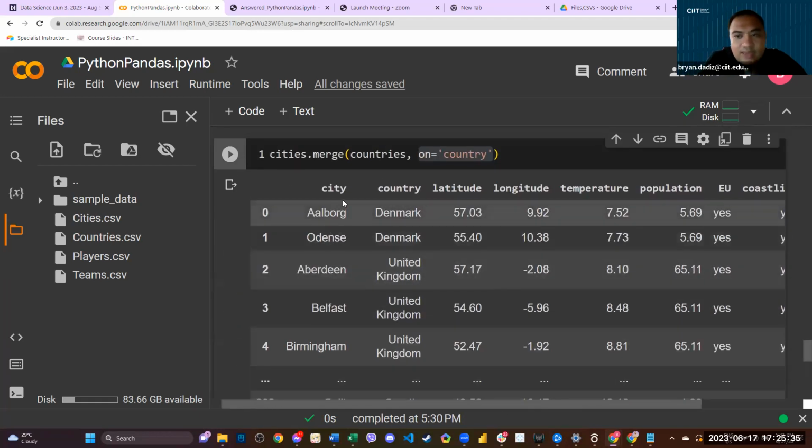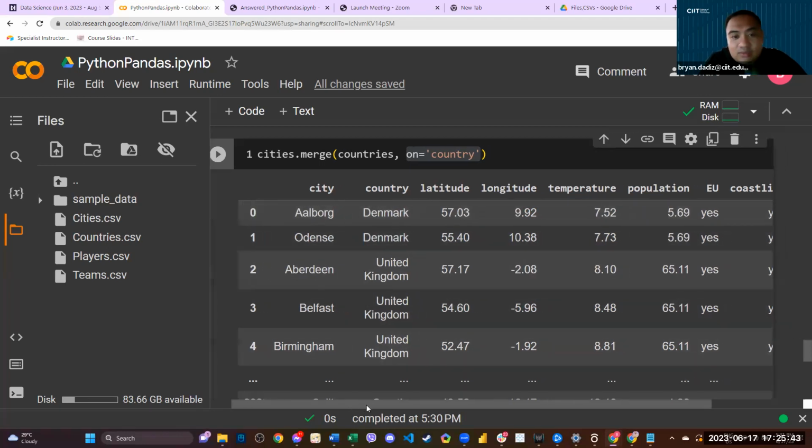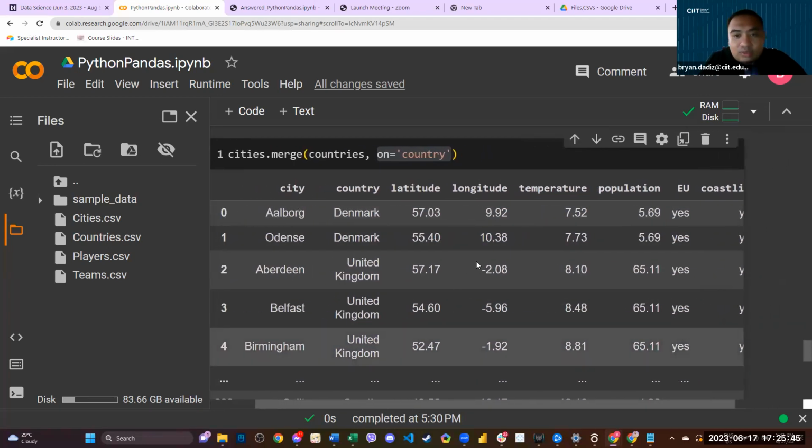And now they have more than 4 columns. We have cities, countries, latitude, longitude, temperature, population, EU, and coastline at the same time.